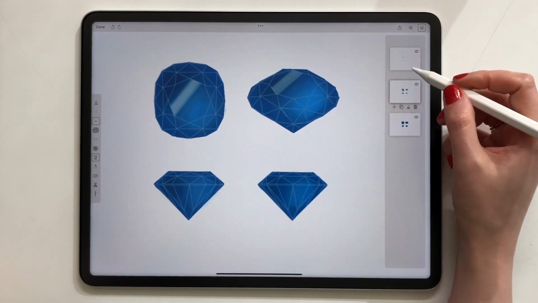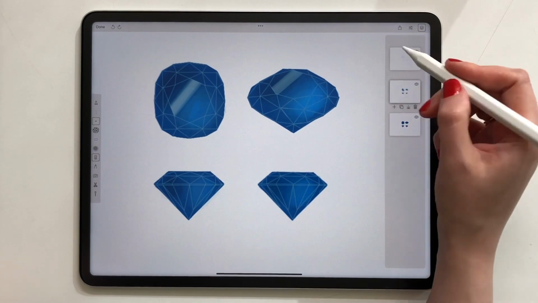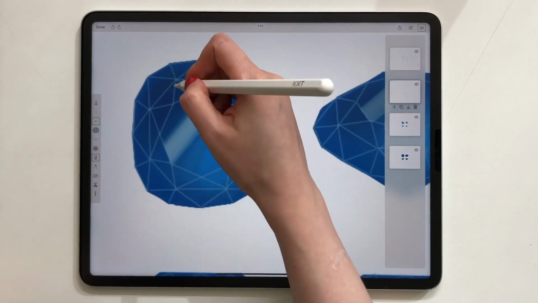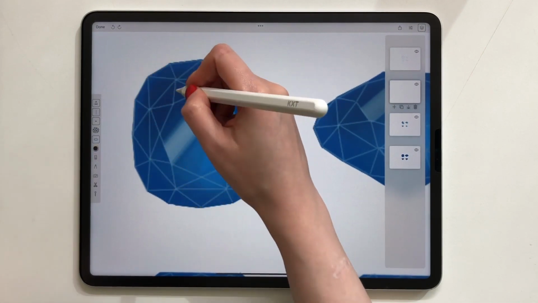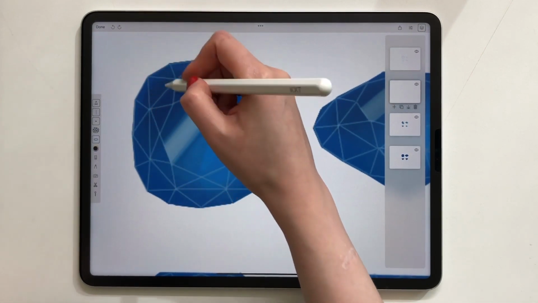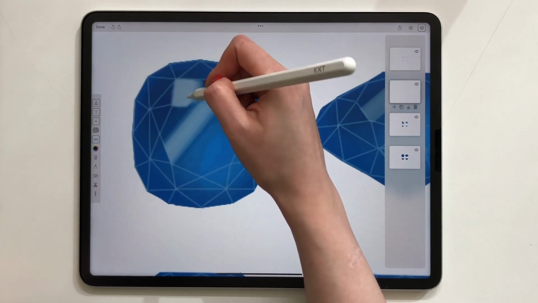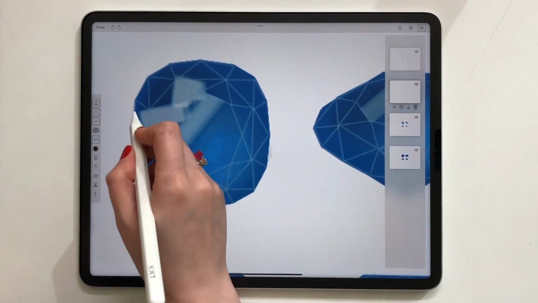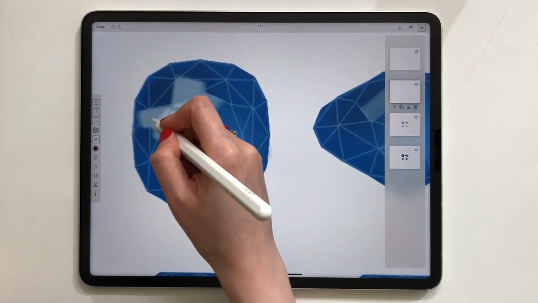So I can merge it now once I'm happy with it. But the idea is that every time I draw something on a new facet, I'm adding a new layer. Why? Because I will always need to erase something outside of the facet, and the best way is to have it separately from everything else that you've drawn.